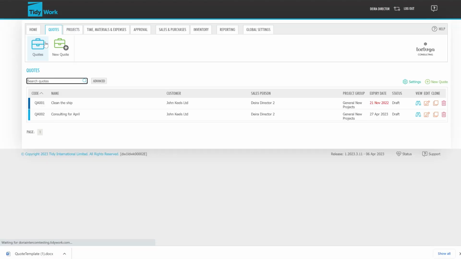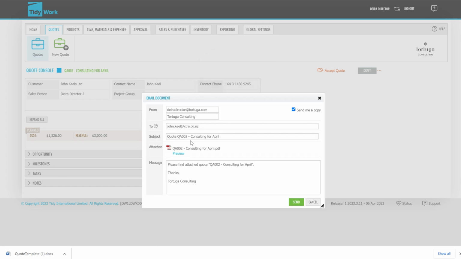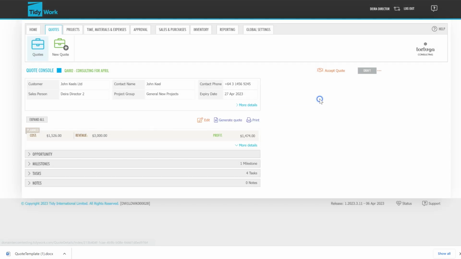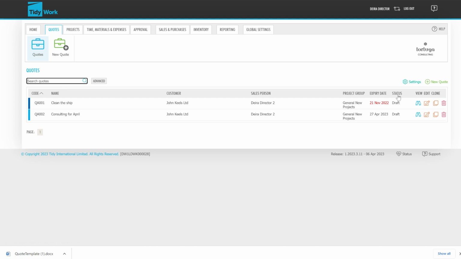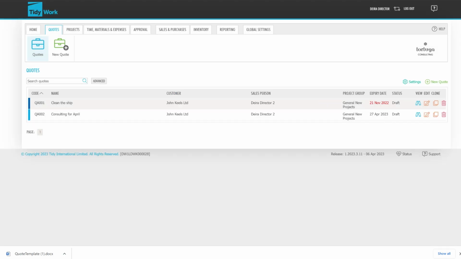Back to the quote console. You can generate or email the quote and change its status to pending once it has been sent. If we navigate over to the quotes list, you can clone the quote. So what you can do with this is you might set up a template for a common job or service you provide, then you can clone over the tasks and materials to save you from having to set them up each time.